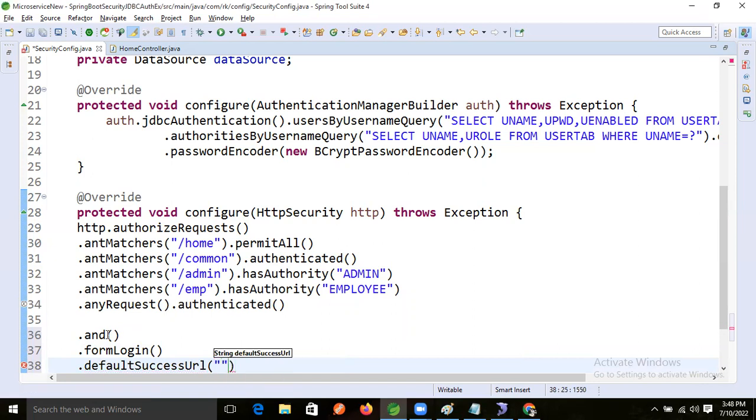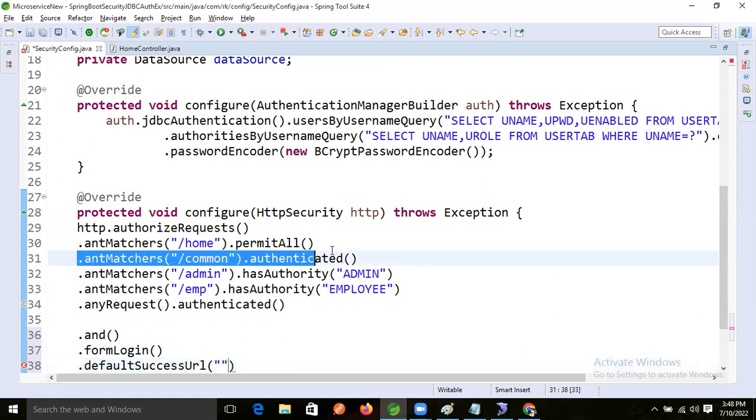That success URL, what will we give now? Common, right? Okay. Here, no need. If we are giving the default success URL, then by default, success, this page only will open.